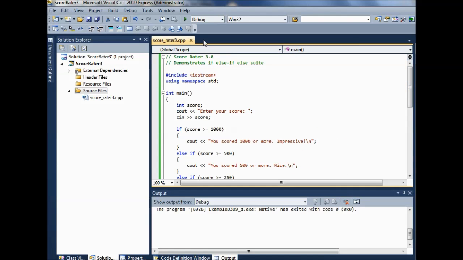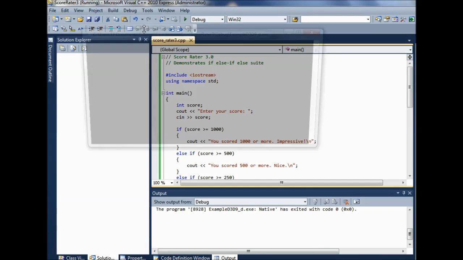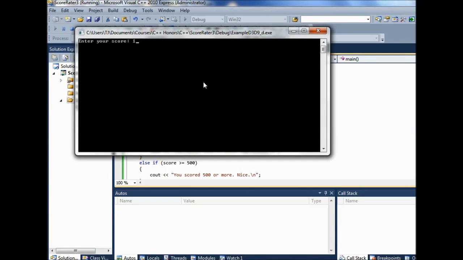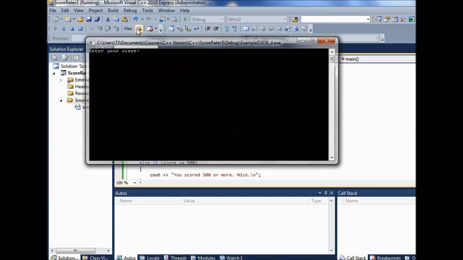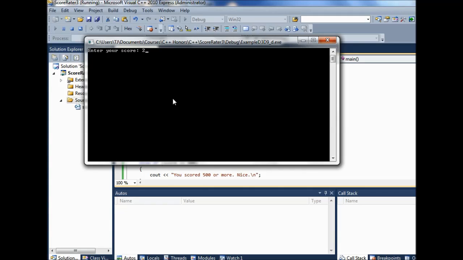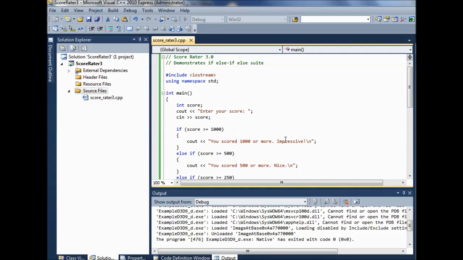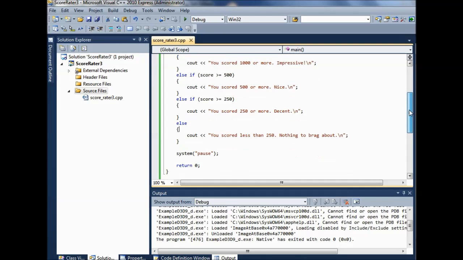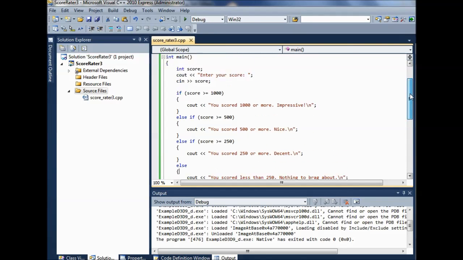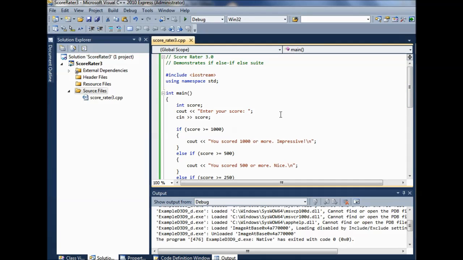All right. So again, we can try those out. If our score is 1,000, that's terrific. If our score is 250, you scored 250 or more, decent. Okay, and you can test out the other possibilities, like 500 or 600, say, or any values in between these, and play it out yourself. But that's how the if and if else work.